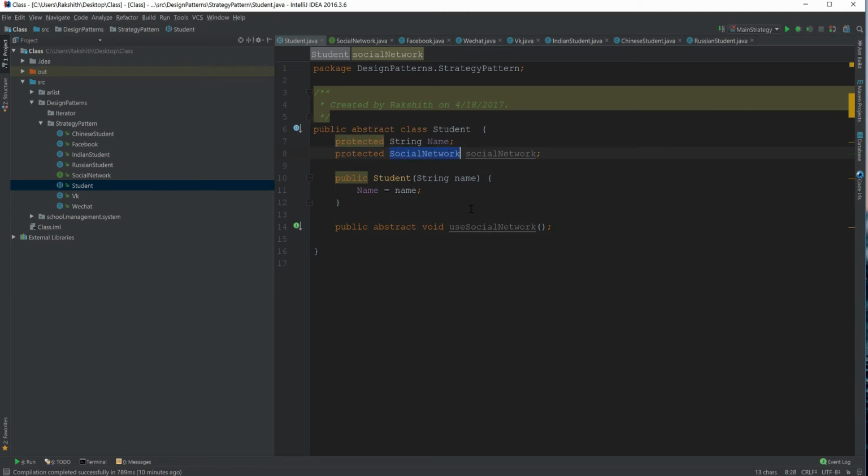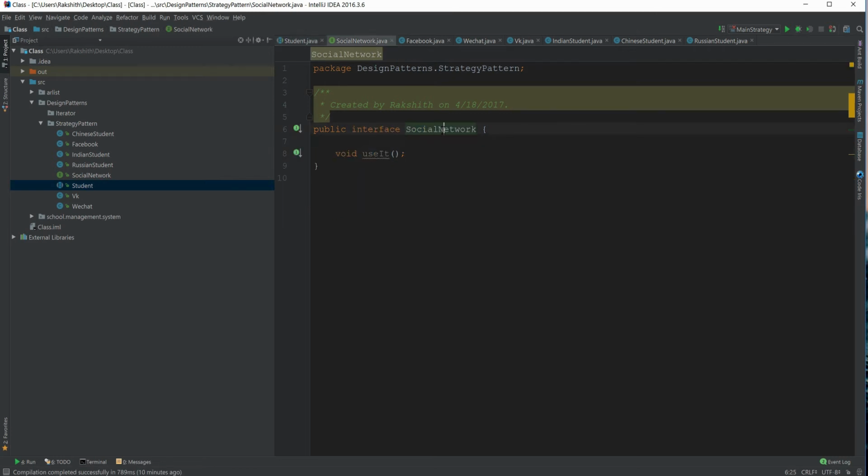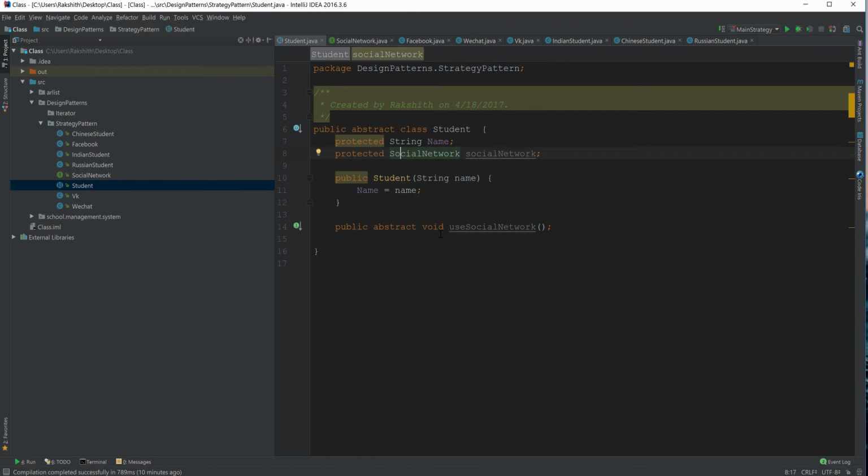Wow, that's cool, right? And the reason we do this is because we implemented this interface called SocialNetwork. So that is why it's working well for us. It is much like the abstract class. Anyway, so this is our social network.